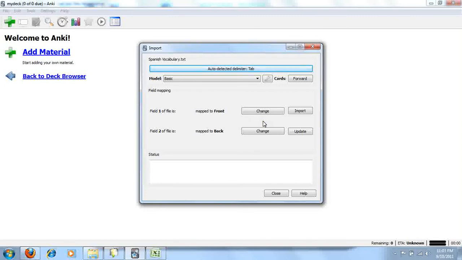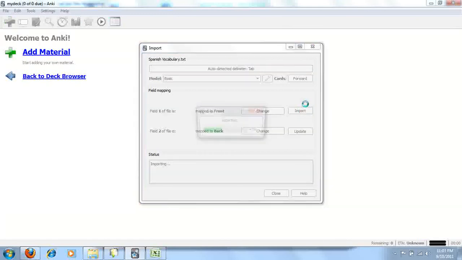Now, once this tab comes up, you just go ahead and press Import, and then you see the status box come up. It doesn't take that long to do.